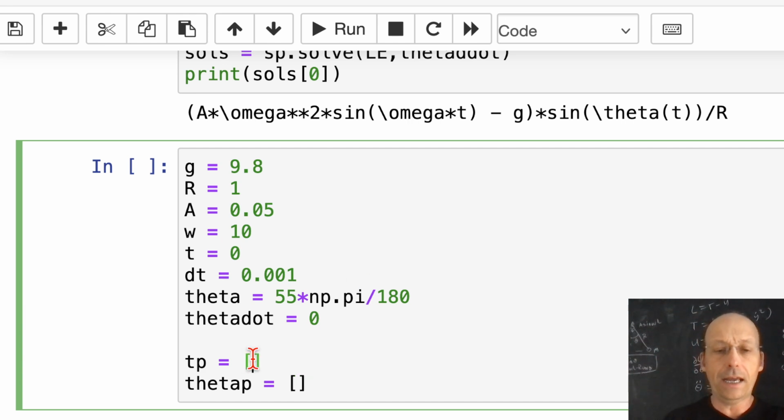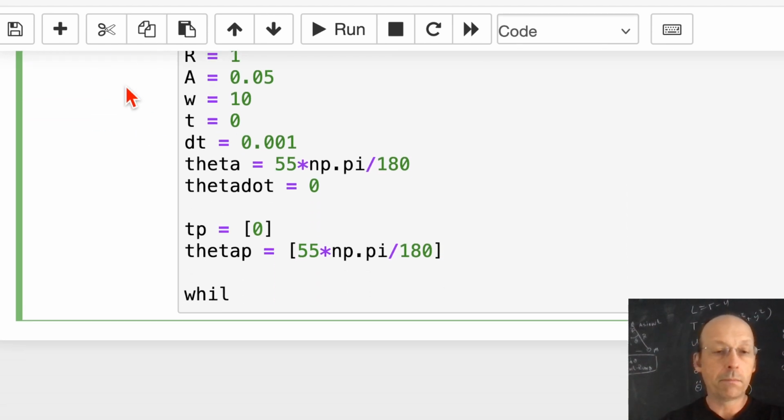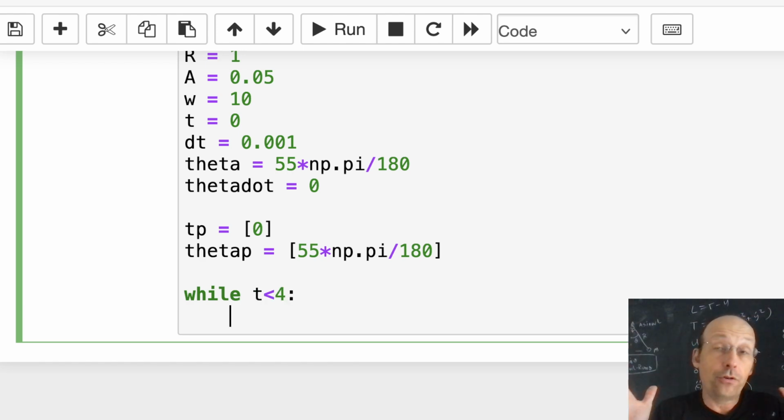And so we can go ahead and add in our first value, 0, and this is going to be equal to this, so it's not an empty list. Now I'm going to say while t less than 4, which is what I did. And I'm not going to do a rate statement because I'm not animating anything. The first thing I want to do is calculate theta double dot.